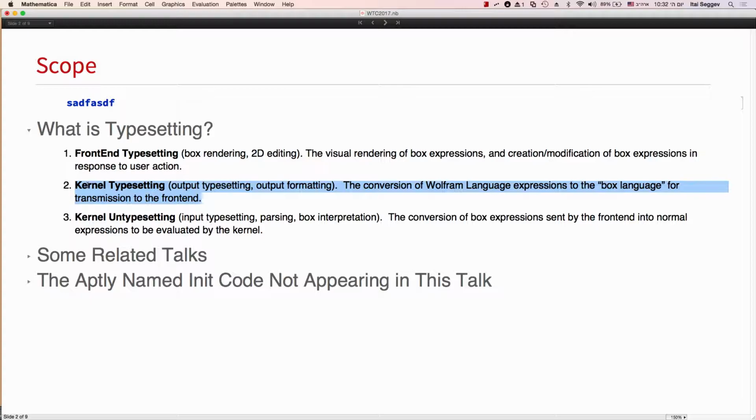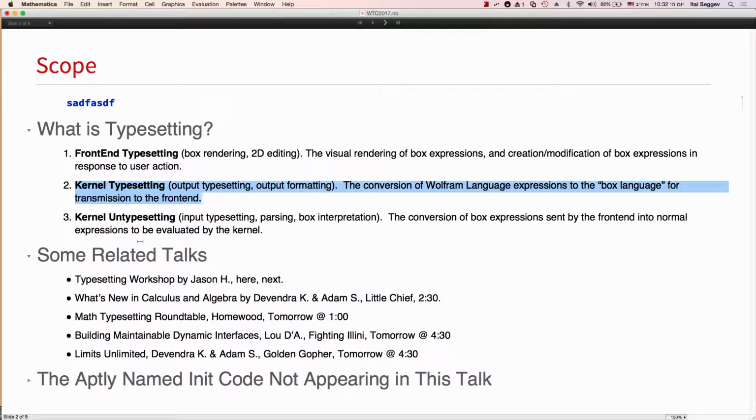This talk will be primarily about kernel typesetting, this stage of taking the output and converting it into something pretty. I have no control over front-end typesetting other than pestering the people in this room who do have control over it, and every now and then they make me go away by actually doing what I'm pestering them. I also do a lot of kernel untypesetting, but this talk is not so much about that, although I'm happy to answer questions about that.